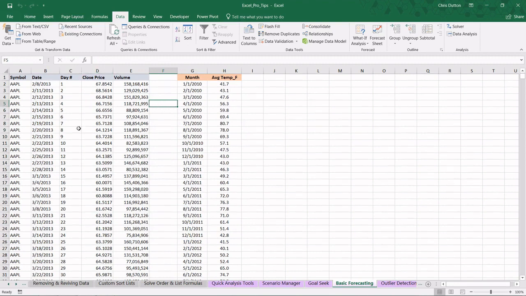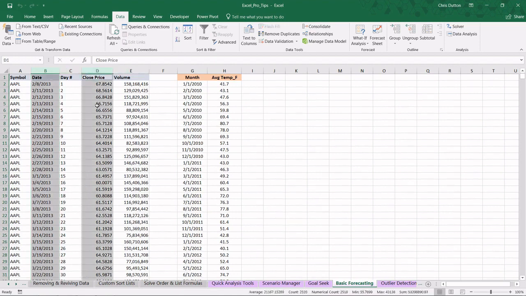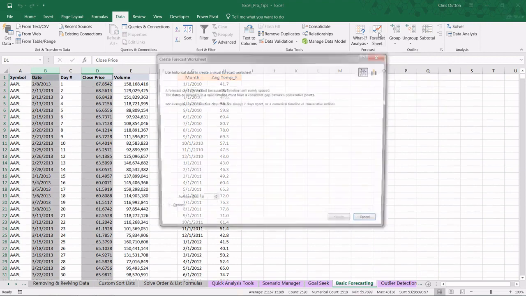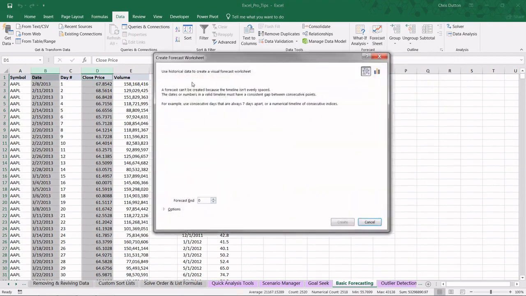So let's start with our stock market data here. And one thing I want to show you is if we were to select column B and control click the values that we want to forecast, which in this case will be the closing stock price. Now if we go to our data sheet and choose forecast sheet next to what if analysis, you'll see this error message. It says, hey, we can't create a forecast because your timeline isn't evenly spaced.